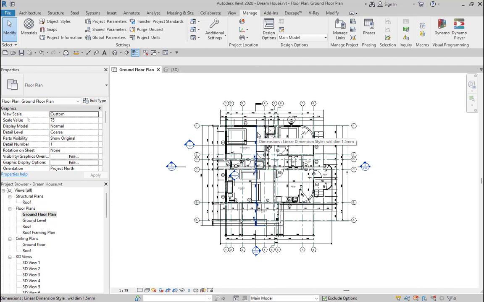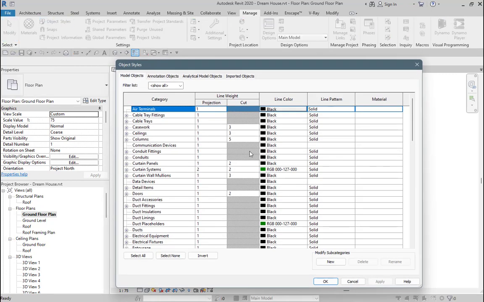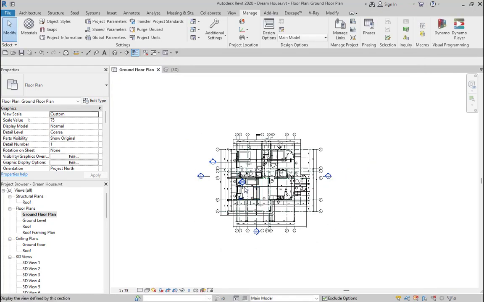After setting your object style and adding additional settings, the next thing we are going to treat is how to create a view template in Revit. So we've managed to use the object style to set our line width, our colors, our line patterns, and our material. Now we are going to learn how to create a view template.